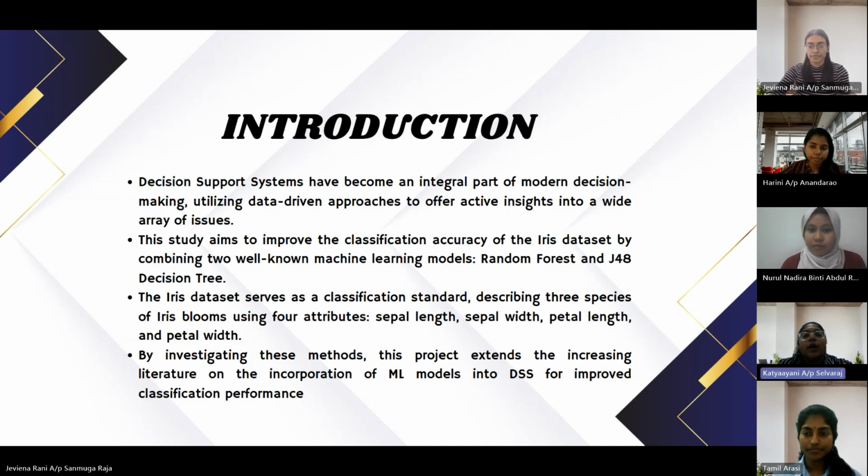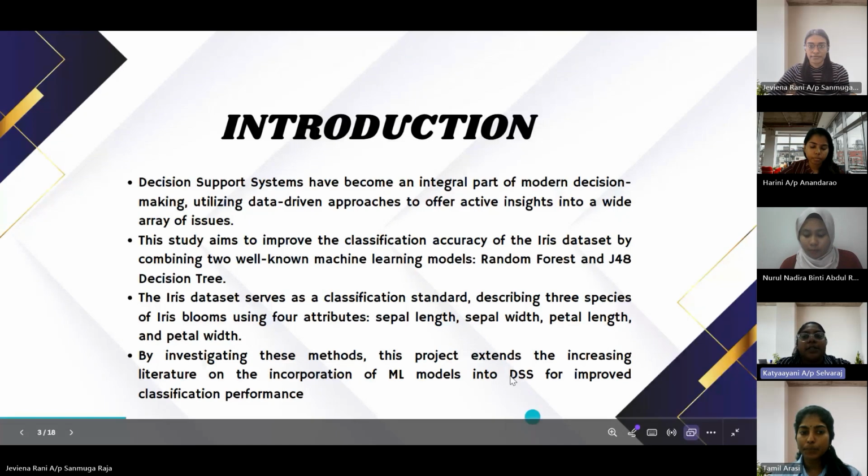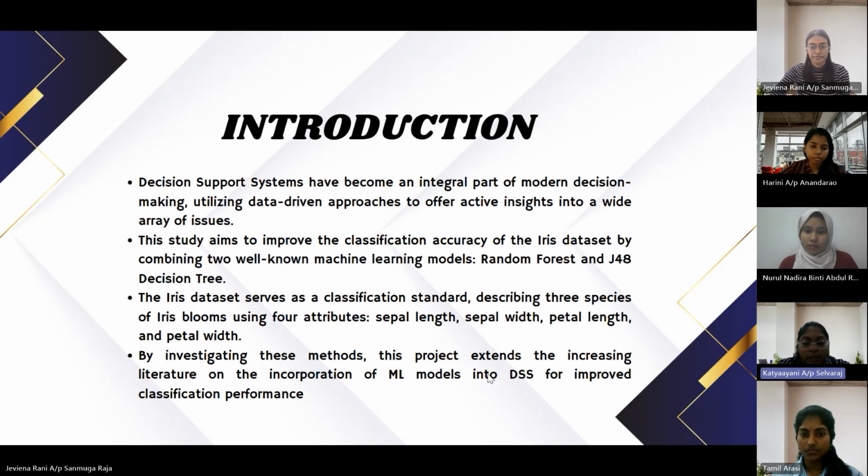So now that you know a bit about each of us, let's move on to the project itself. Our project explores strategies to improve the classification accuracy on the IRIS dataset using two powerful machine learning models, which are random forest and the J48 decision tree. I will begin this presentation with the introduction.